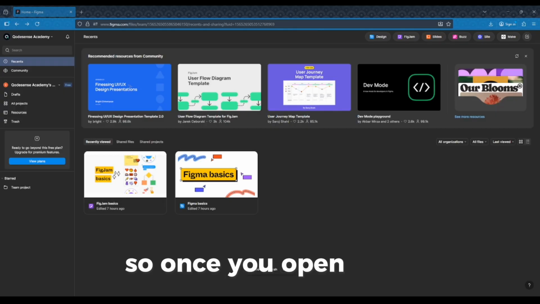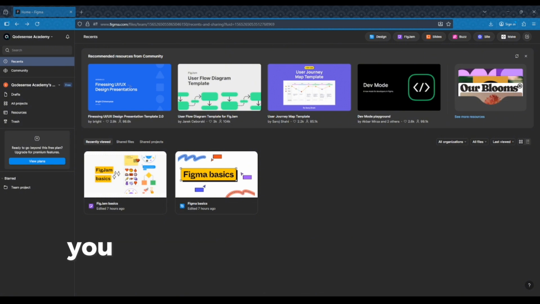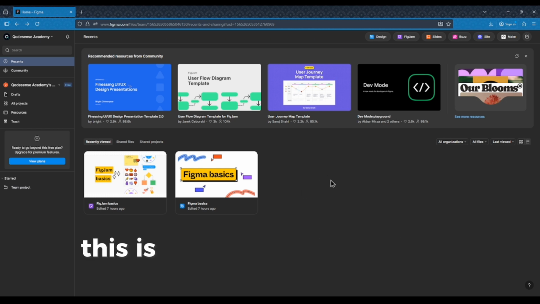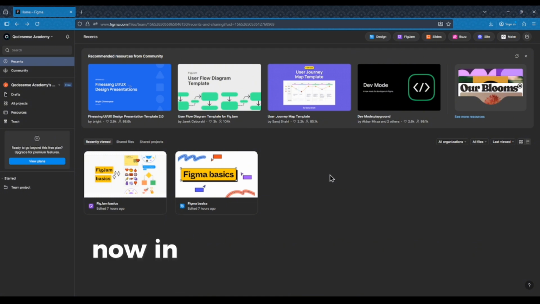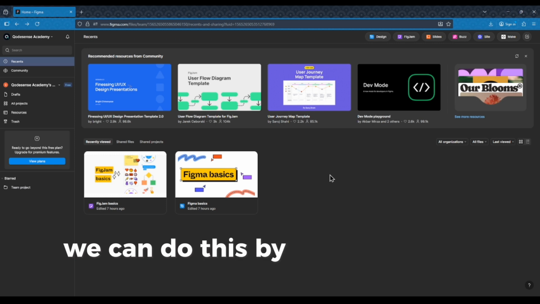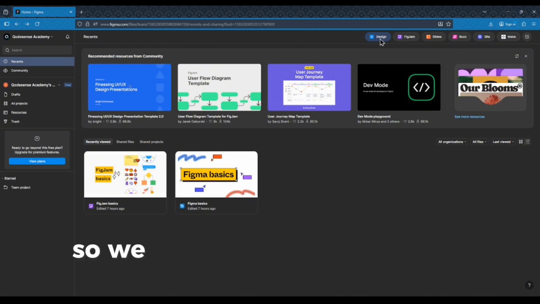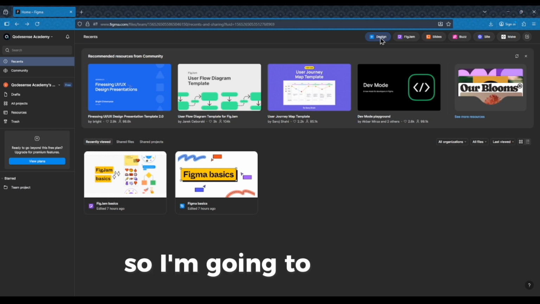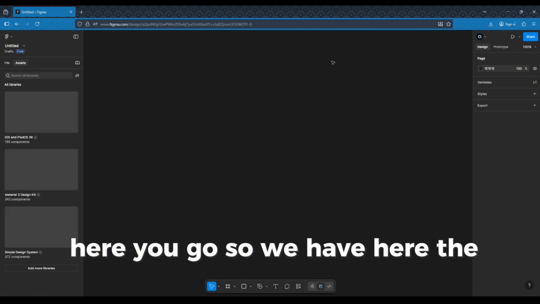Once you open Figma, whether through the browser or the desktop application, you will see the main workspace, which looks like this. This is where you can see all of your design files. In order to create a new design file, we click the design button on the top, which is right here. So I'm going to click this. Here you go. We have the new design file.